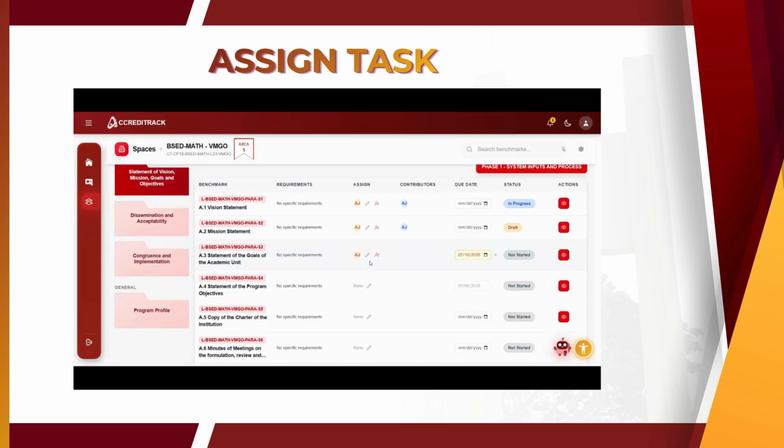If you ever need to modify an assignment, click the Edit icon on the user's initials again to quickly update or remove them from the task.